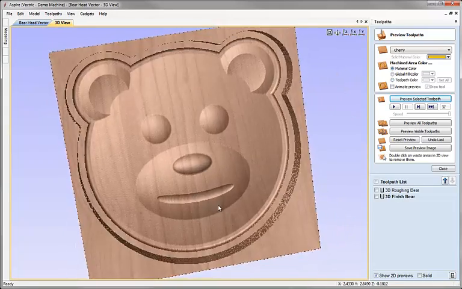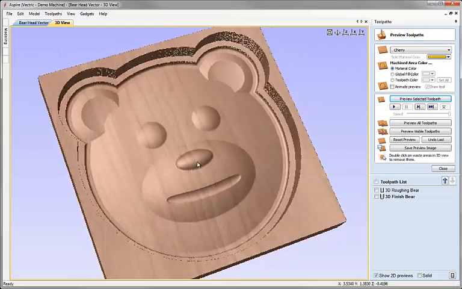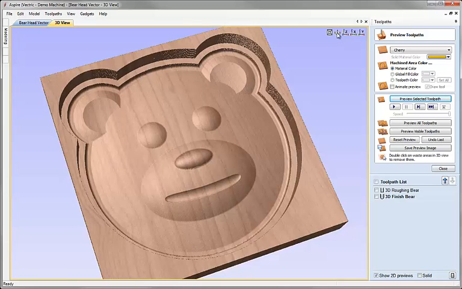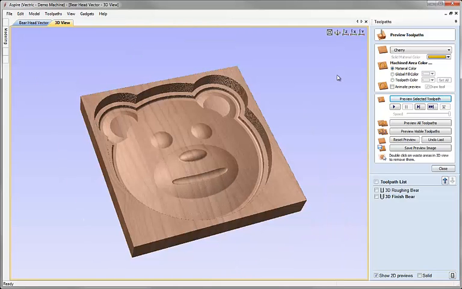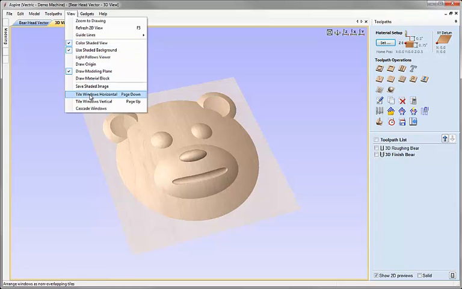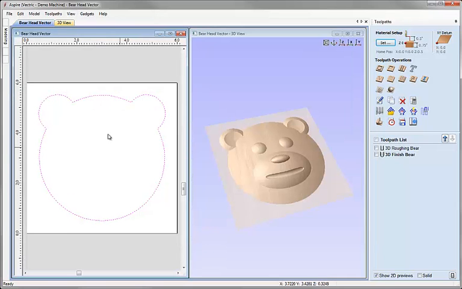I'm happy with the finish that we've got there on the part. That's going to cut quite a nice model for our bear's head. I'm going to go back to the ISO view there. I'm going to close the preview toolpath form here, and I'm going to come back up and click on view and choose tile windows vertical again to get my 2D and 3D view back.